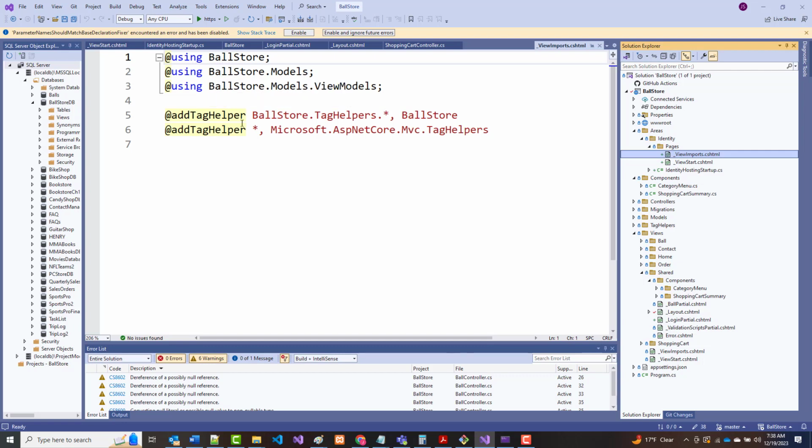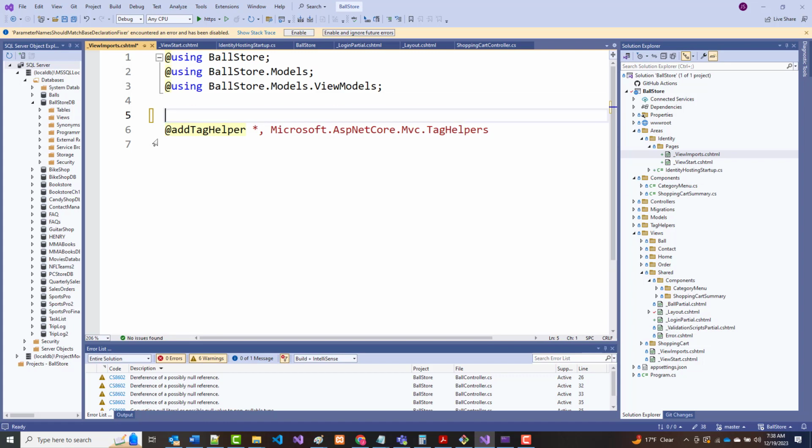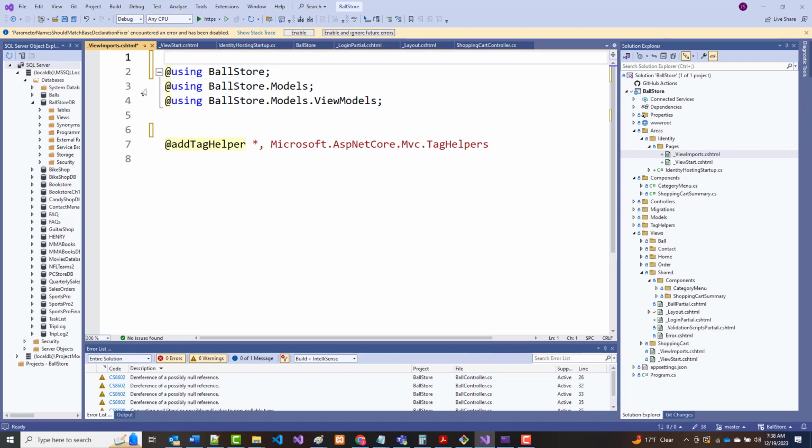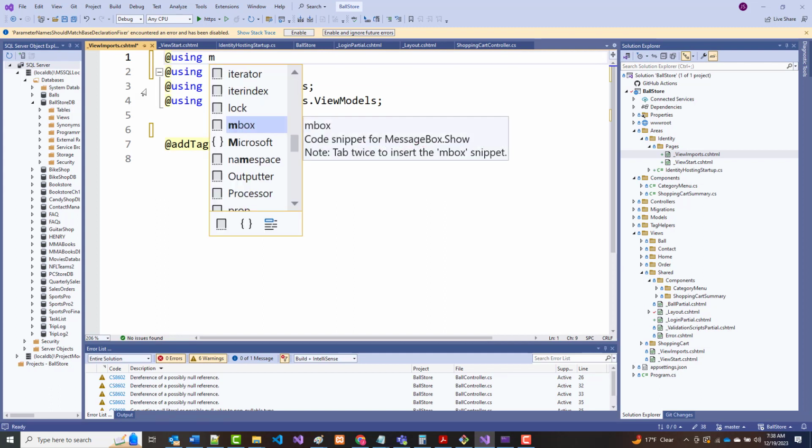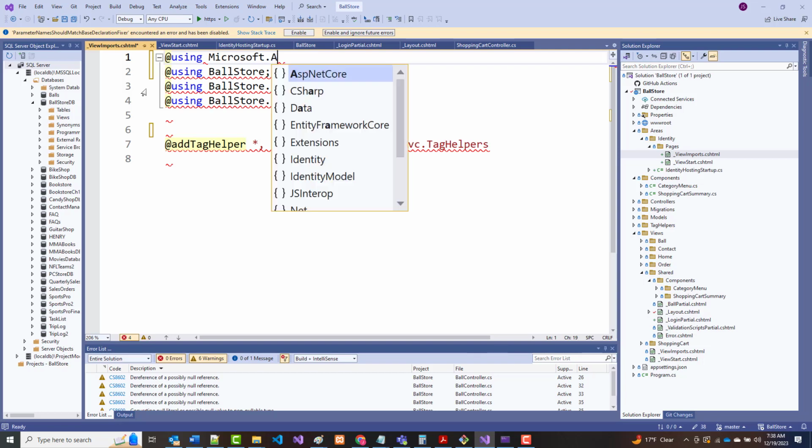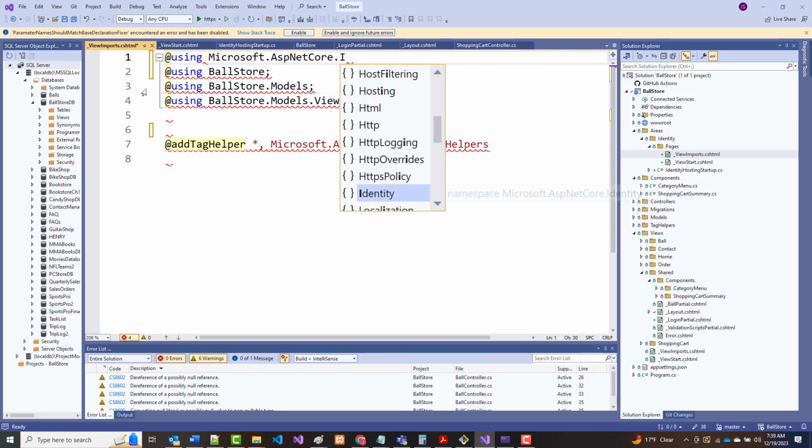Don't know if we're going to need any of these, to be honest with you. This tag helpers, we're not going to be adding our own tag helper in here. We're going to add it someplace else. So we don't need that. I'm going to come in here and do add using Microsoft.AspNetCore.Identity.